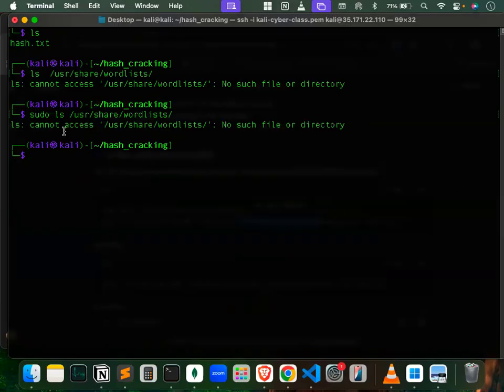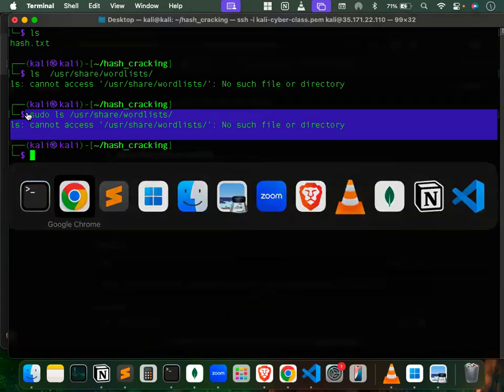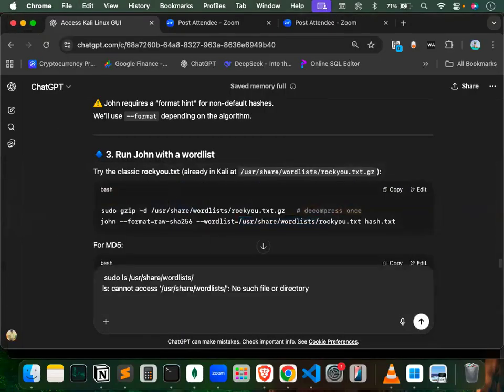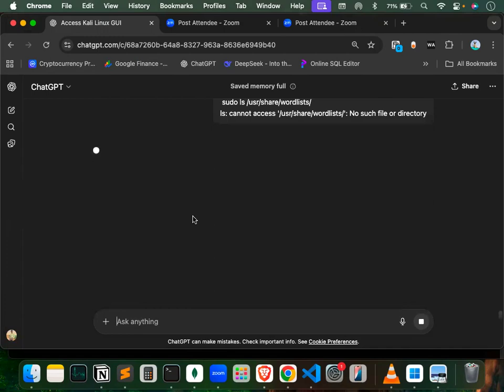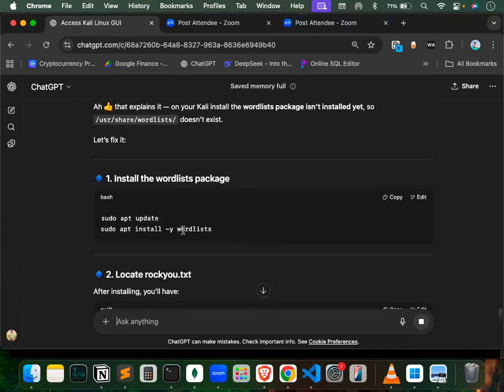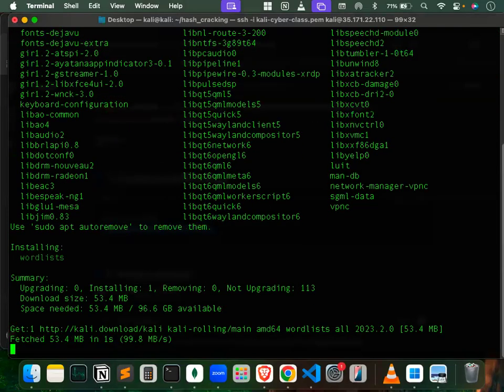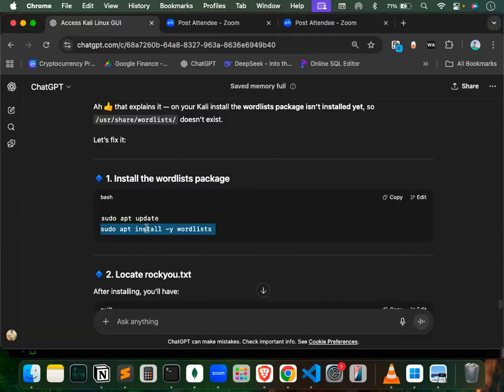No such file or directory. Sometimes ChatGPT gives wrong paths, or maybe something has changed. So let's see. It will be there on Kali Linux somewhere, or you can download it and upload it, that's also fine. You have to install wordlists, it looks like. Just install the wordlist. Maybe it's there.